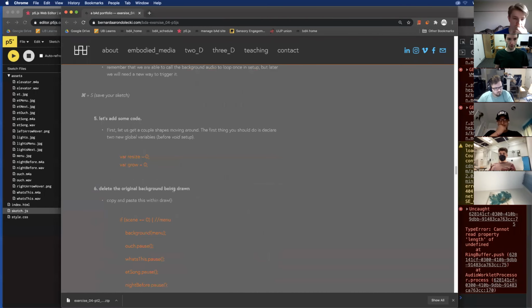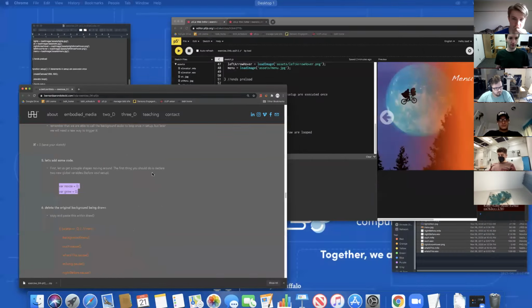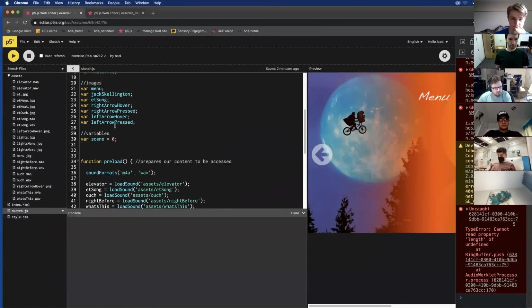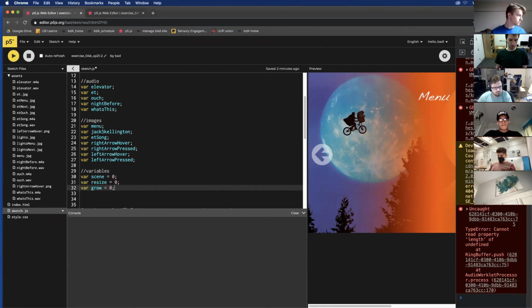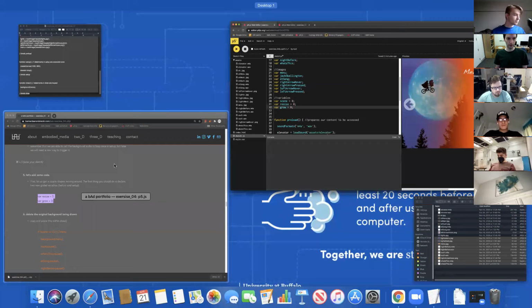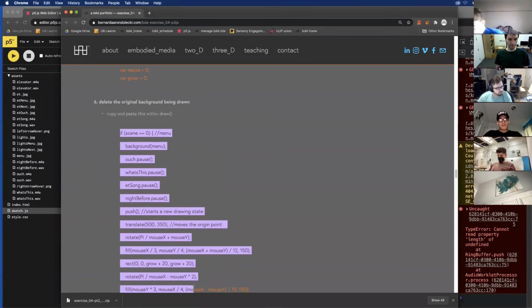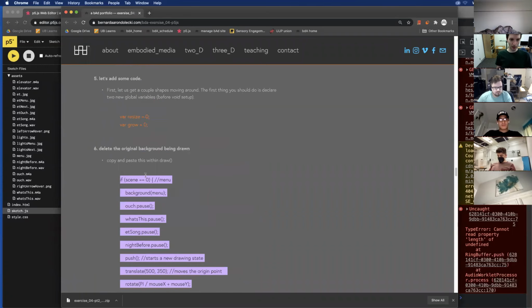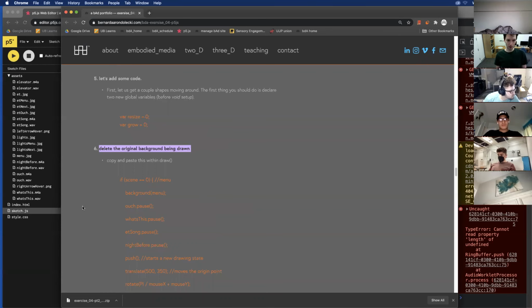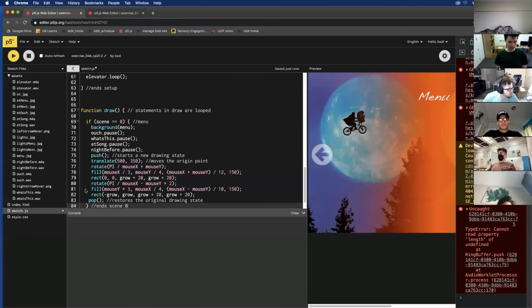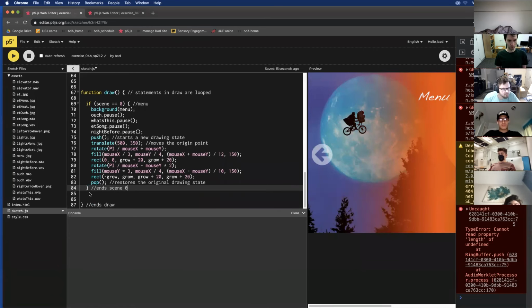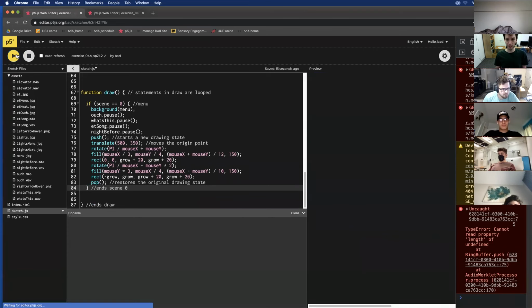So hopefully we're there. We're going to step 5, copying some new variables. We can paste these up top. I do have a category here for just plain variables, instead of audio or images. So we put those right there. And then we have a bunch of new code from step 6. We want to delete the original background being drawn, which is here in draw, and then replace that with this copied code. And then I'm also going to do a Shift Command F, a little tweak on the one thing there. All right, and then let's play and see what's going on.